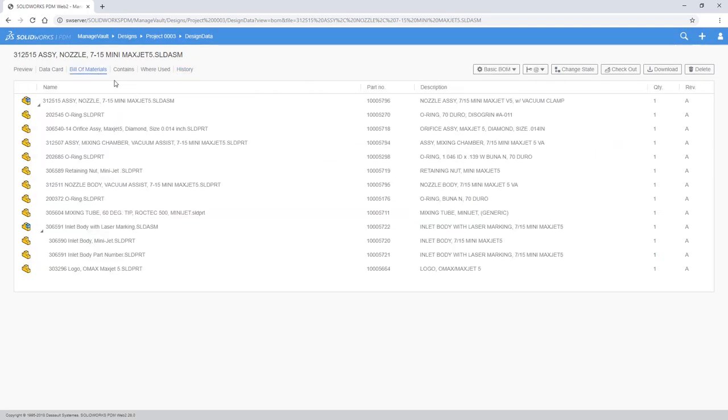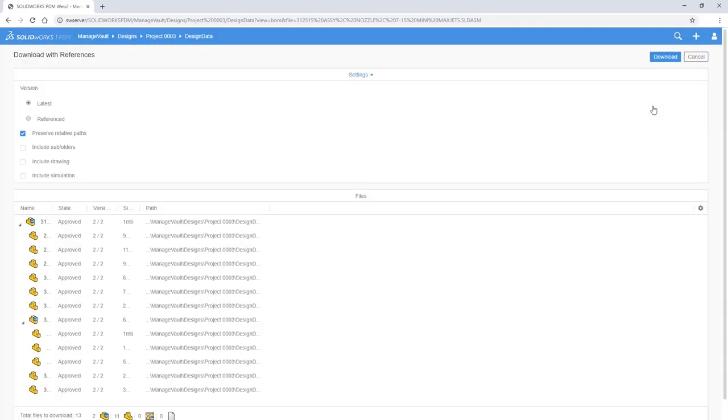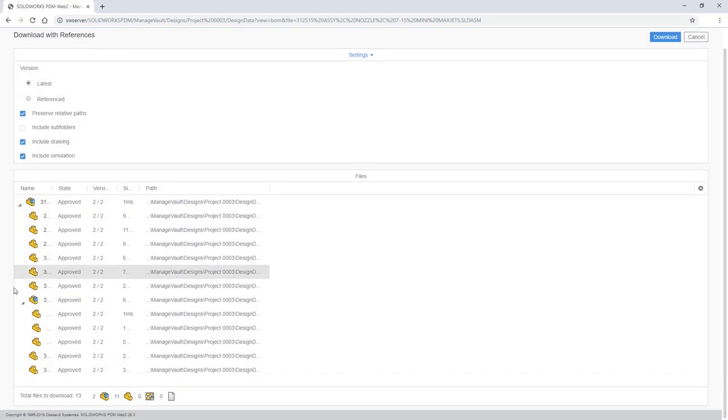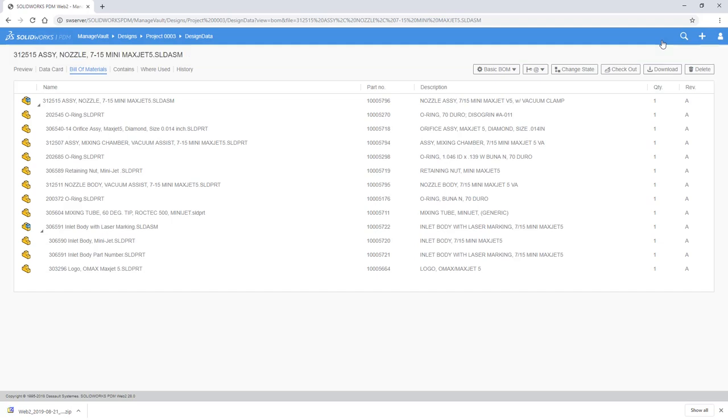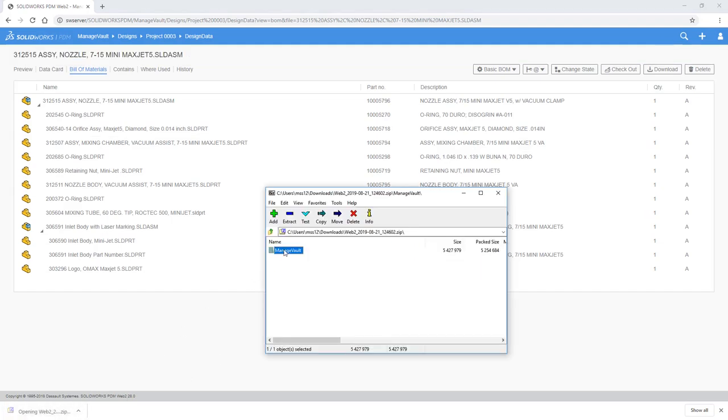A Bill of Materials tab has also been added, giving you access to the computed, weldment, and native SOLIDWORKS Bill of Materials. When you want to download any of the data, a new Download with References page provides options to help ensure you're downloading exactly what you want. Choose the associated versions, drawings, simulation data, and more from a simple, responsive user interface. Improve how you access and work with your data with SOLIDWORKS PDM 2020.